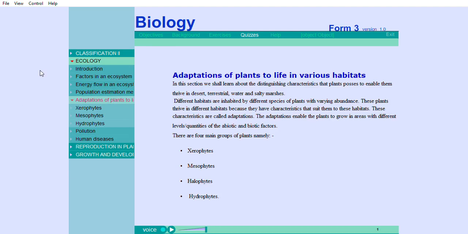Adaptations of plants to life in various habitats. In this section, we shall learn about the distinguishing characteristics that plants possess to enable them thrive in desert, terrestrial, water, and salty marshes. Different habitats are inhabited by different species of plants with varying abundance. These plants thrive in different habitats because they have characteristics that suit them to these habitats. These characteristics are called adaptations.